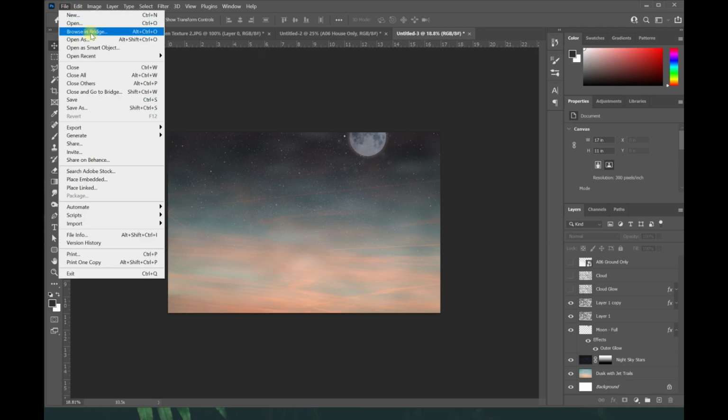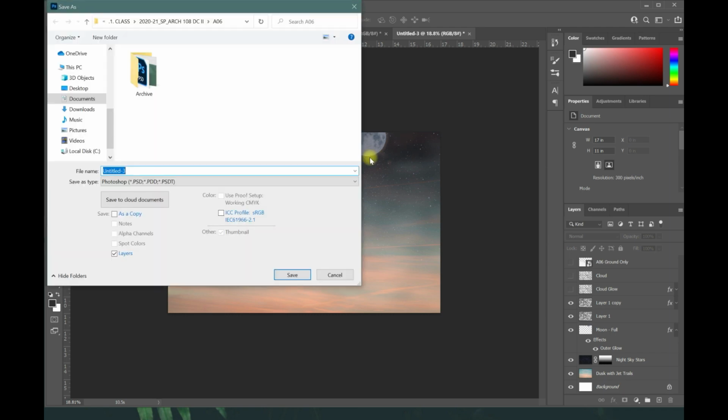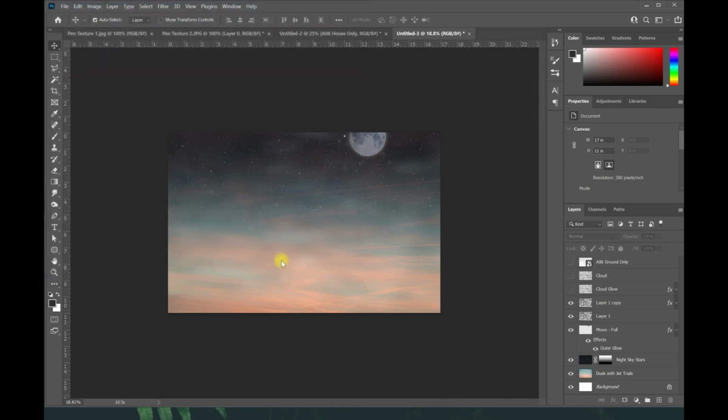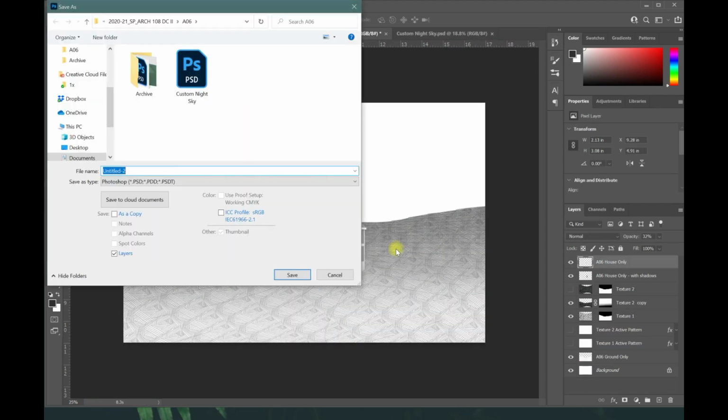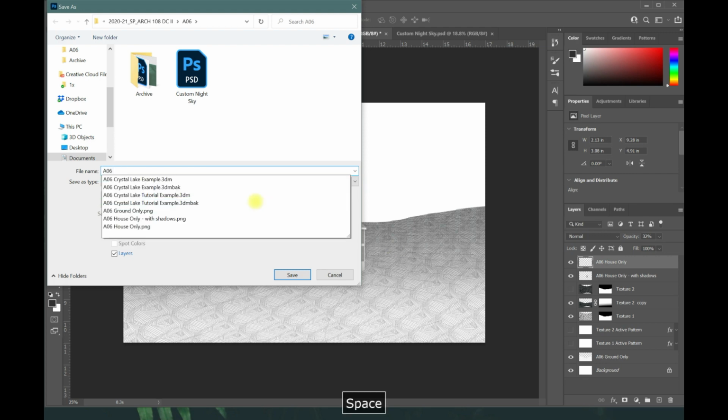So I'm going to save this, and I'm going to save this as a Photoshop file. Custom night sky. And I'm going to link the Photoshop file in. So any changes I make in here will automatically update in my final rendering here. I'm going to save this too. A06 render.